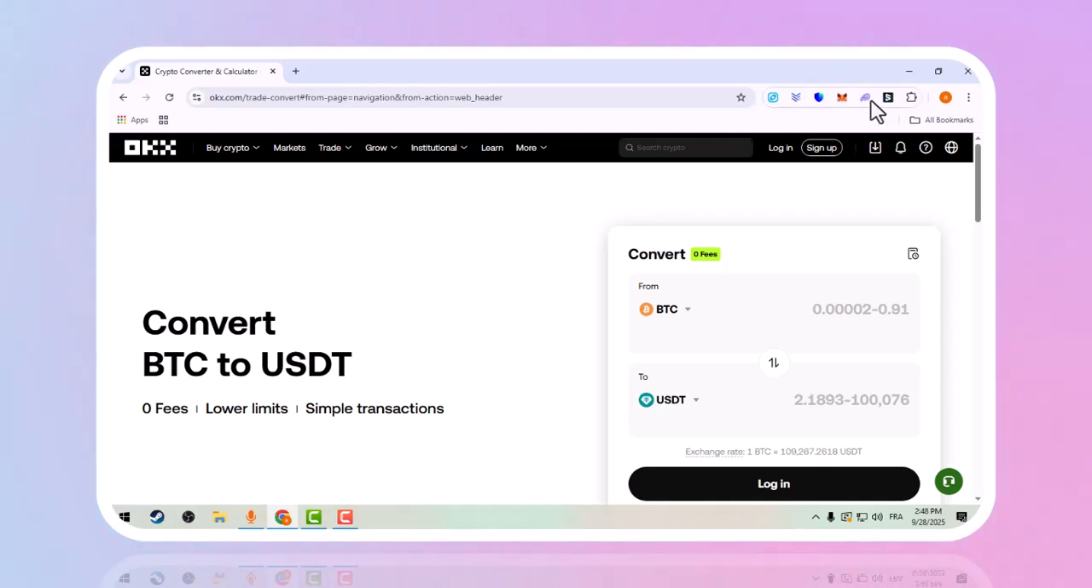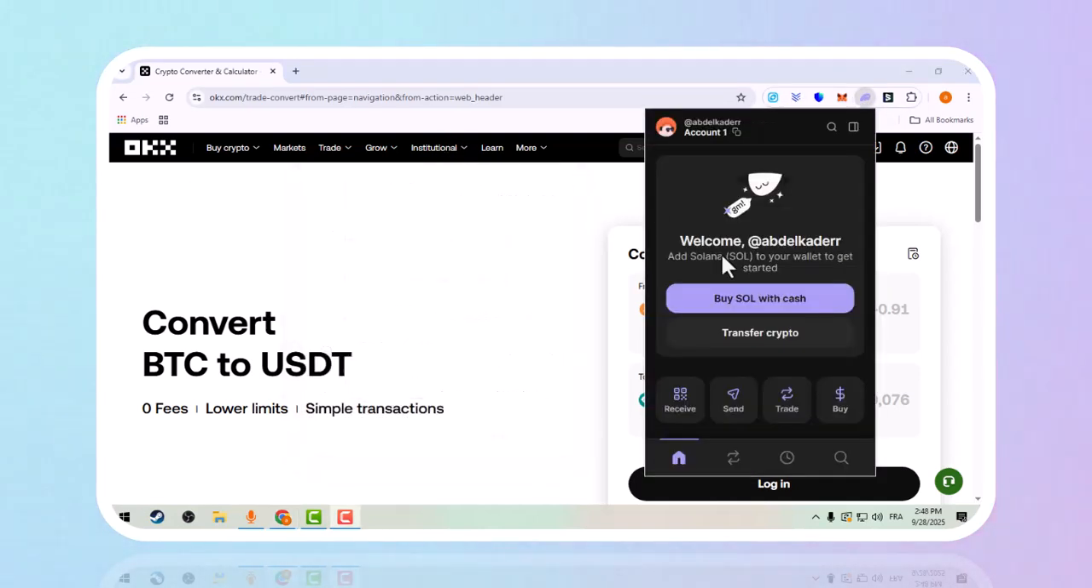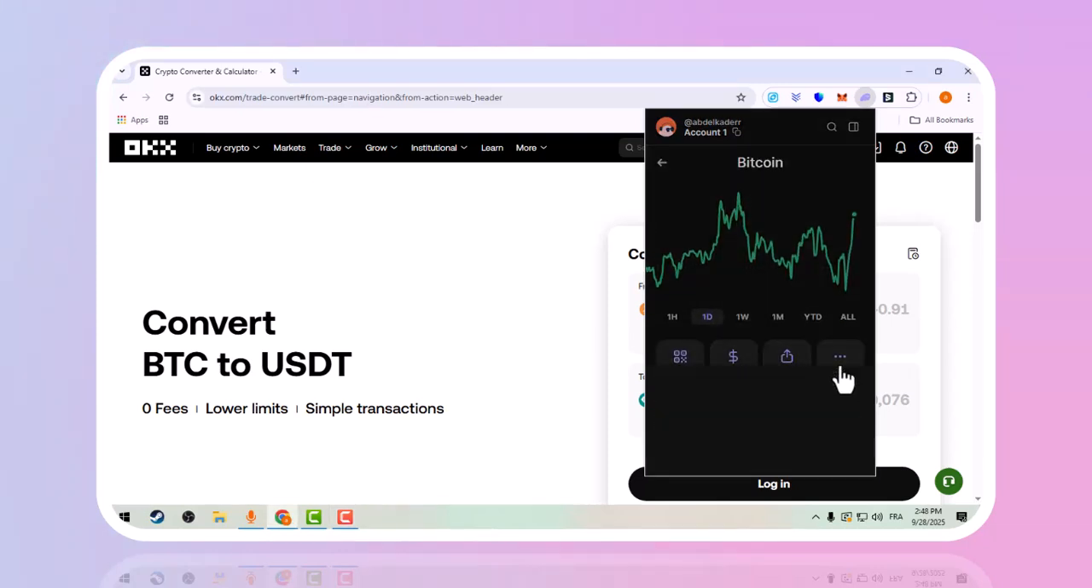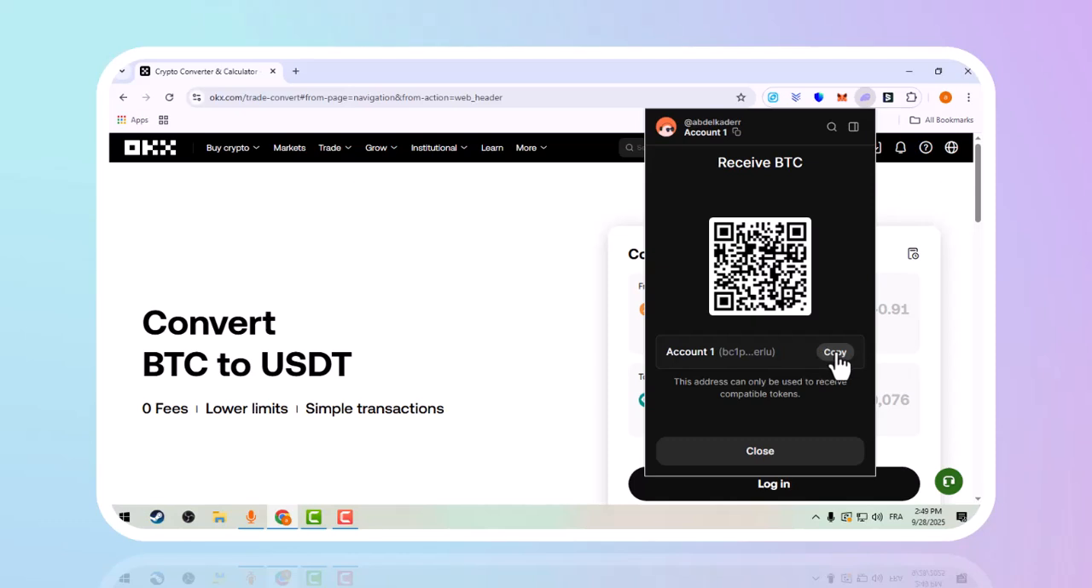Then paste your wallet address. For example, for BTC, find BTC and then receive, and then copy the wallet address and paste it in OKX. Make sure you select the right network that matches your wallet, like ERC20, TRC20, or BSC, to avoid losing funds.